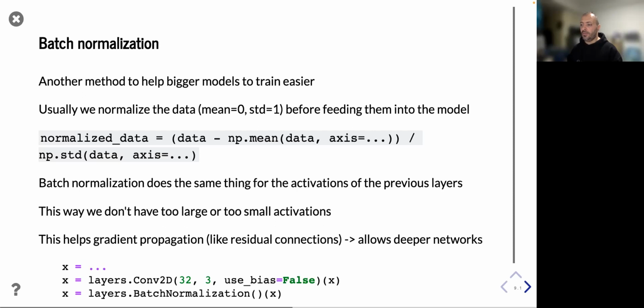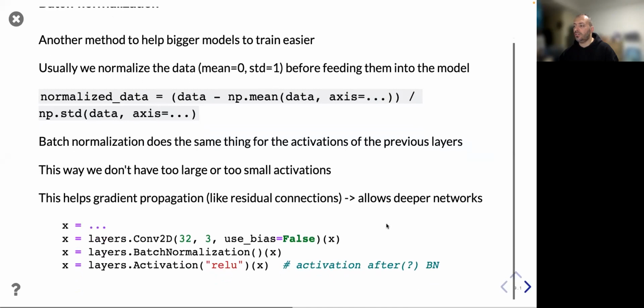And this will help the gradient propagation flow better, the same way as the residual connections help in this. And again, this technique, we see that it allows for deeper networks, and it's actually something that is implemented also in modern architectures.